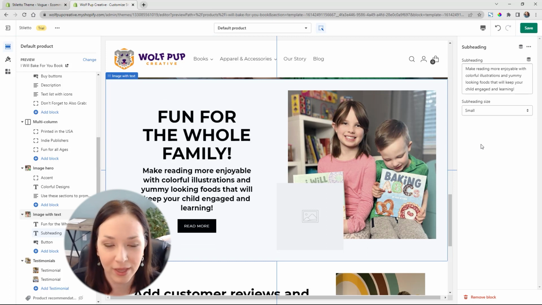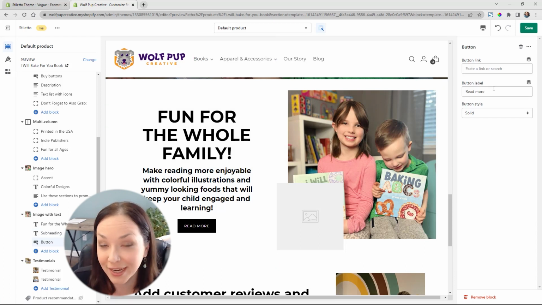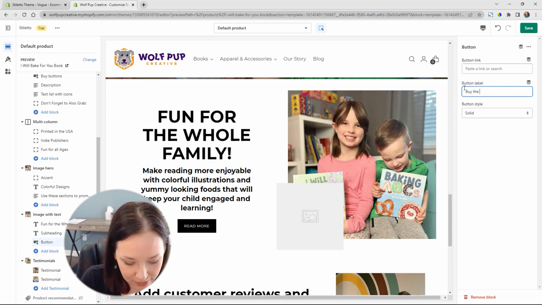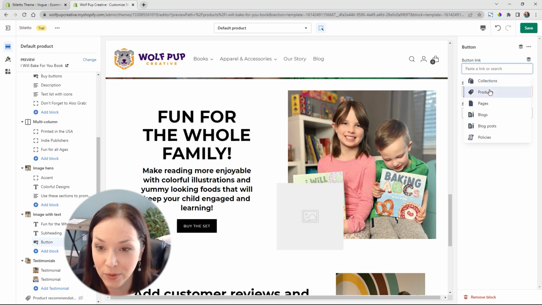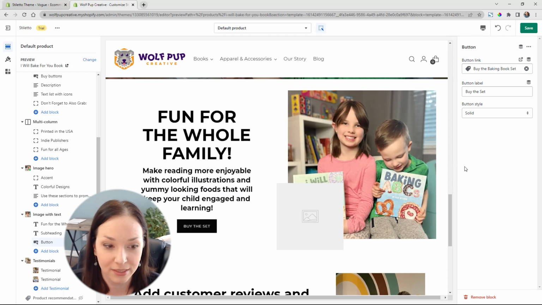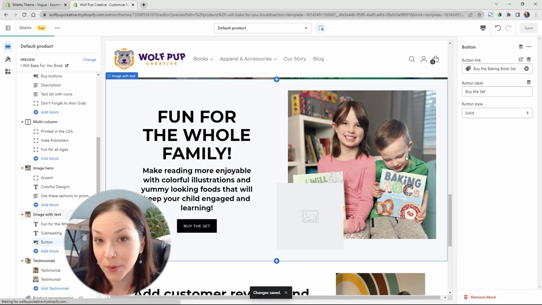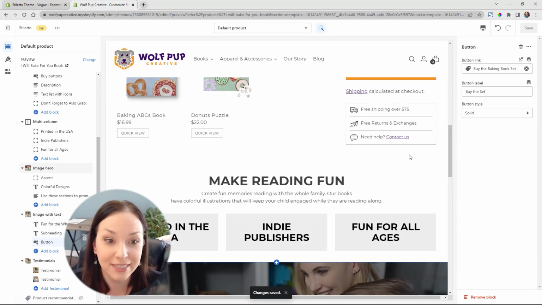Again, we may want to go in and mess with the font sizes a little bit, but you get the idea how quick and easy it is to customize all this. We could then say, buy the set, and link this to this product if we wanted to highlight that. So we can say product, buy the baking book set. Okay, and save.